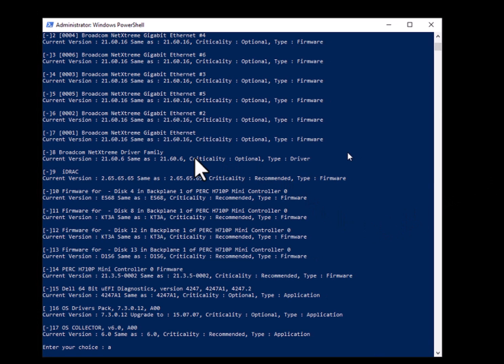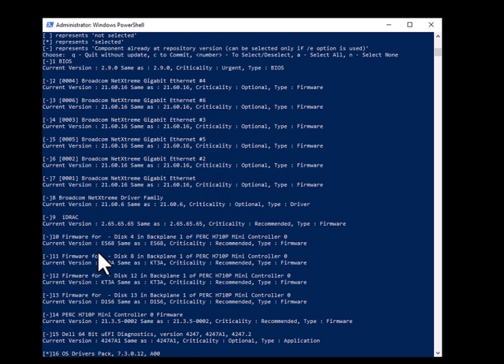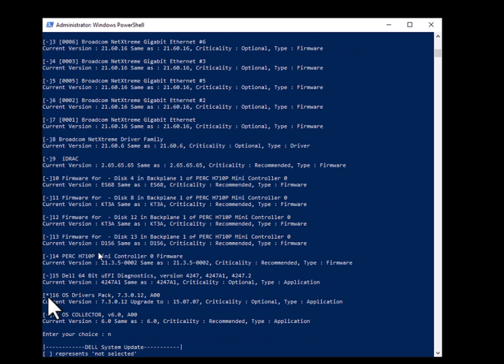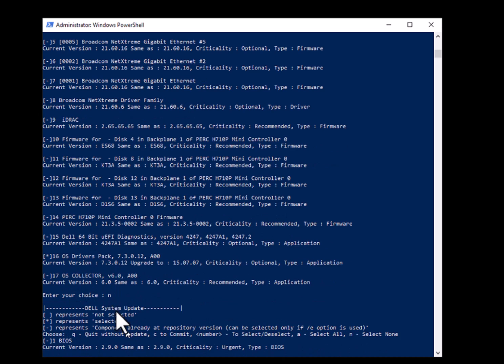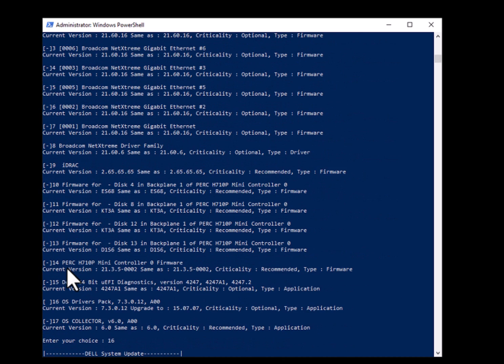Okay, and then to go over exactly how you use it, if you see this list, you could just type in an A, and once you type in A, it'll automatically pick the things you need. And in this case, it puts a star next to 16, which is great. If you make a mistake or don't want that, you can just press N. It'll then remove, in this case, 16 or anything that you need so that it won't be installed.